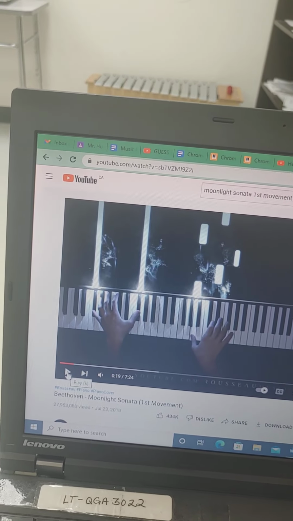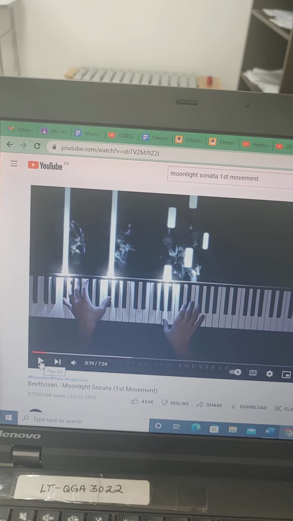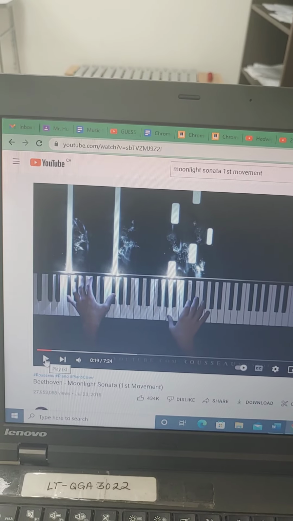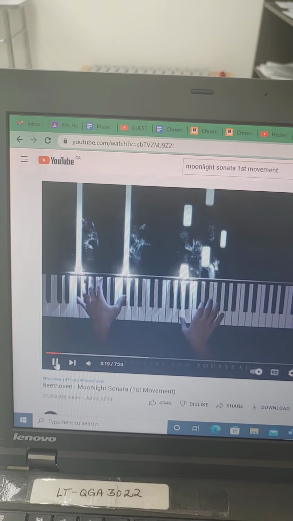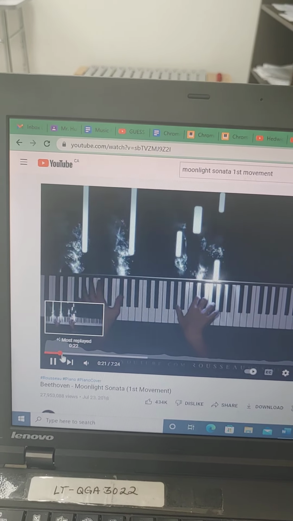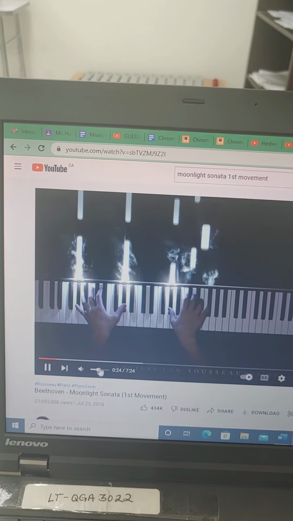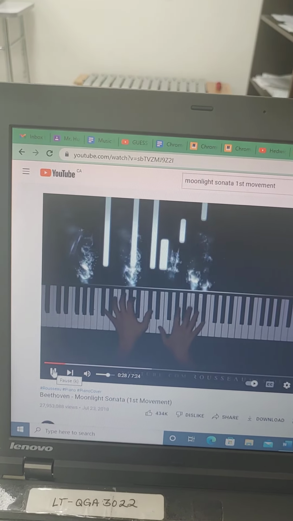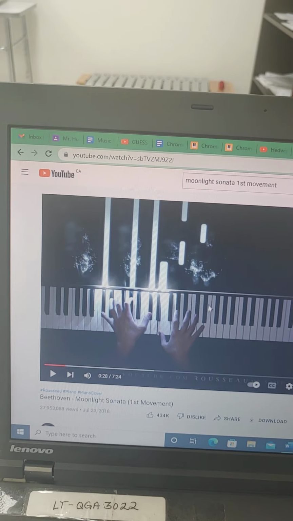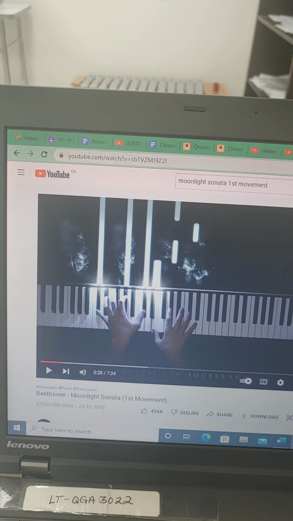And how about the tempo? The tempo is the word we use to describe the speed, fast or slow or in the middle. And so it's the tempo here. So obviously quite slow, right? So this is the first section of Beethoven's Moonlight Sonata.